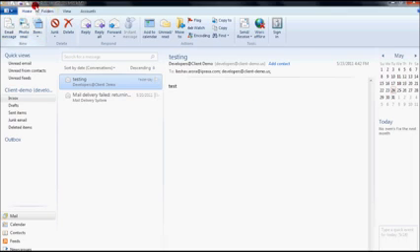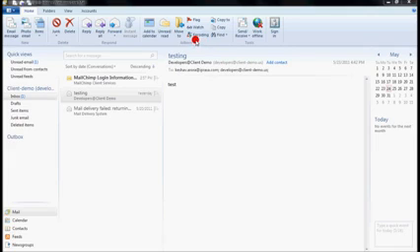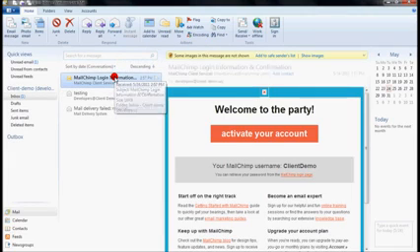You may have to refresh or click the Send Receive button. It may take a while to receive the email, please wait. After receiving, please open the email from MailChimp Client Services. Click on the large red button saying Activate Your Account.